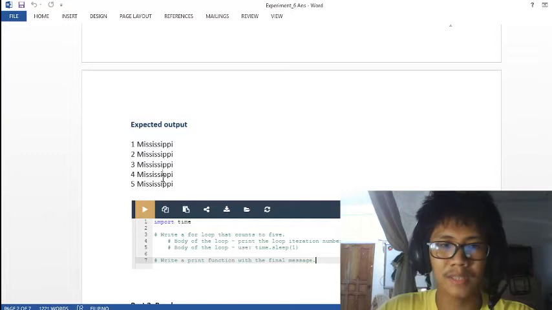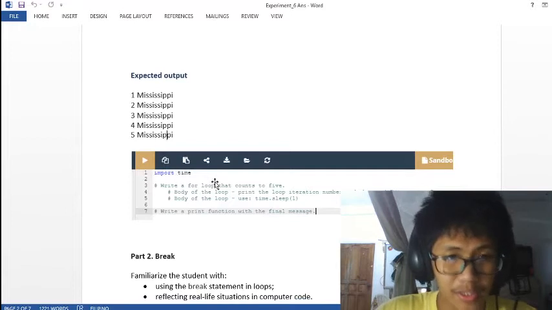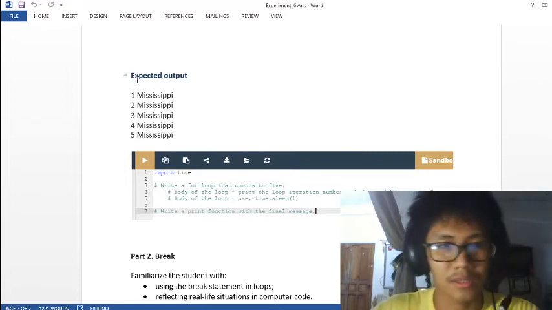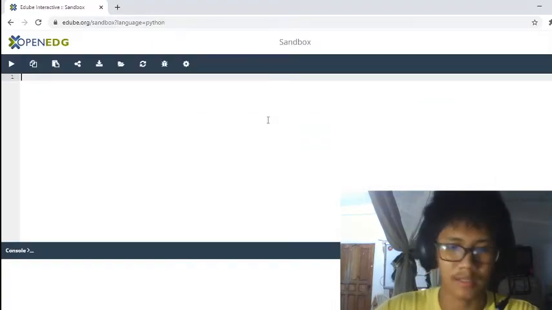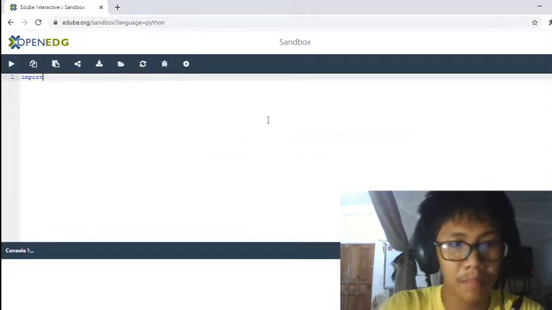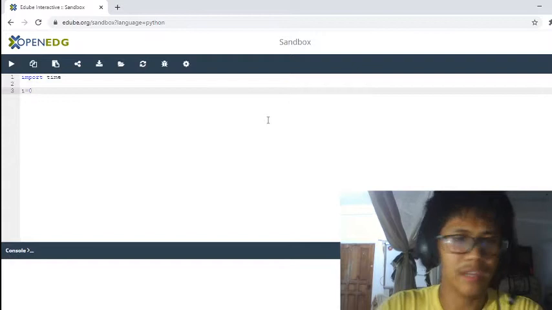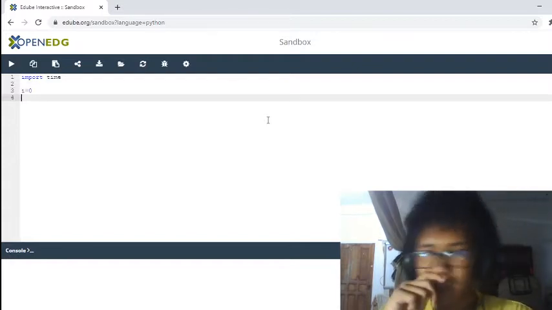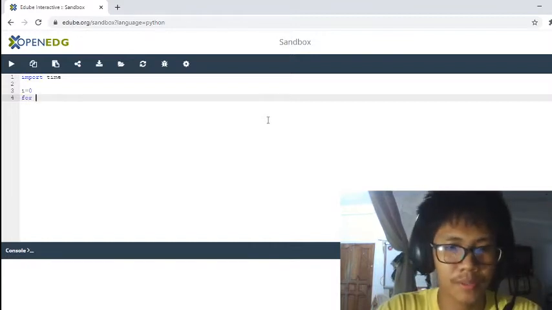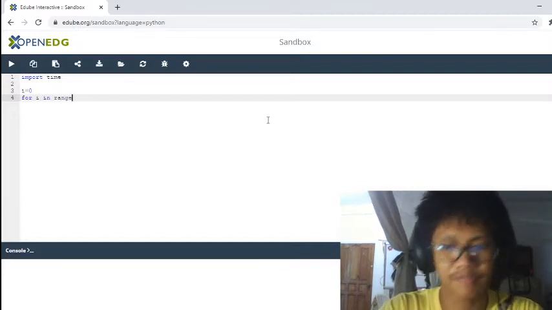So this is time sensitive, and in order for us to do that, we have been provided with this code: import time, and then we will reconstruct our code based on that. So here's our expected output. Let's have it. Now, import time. Then I'll assign a variable I equals 0 just for reference. And since we'll be counting to 5, I'll use a for loop, for I in range 5, because we'll be counting 1 to 5.